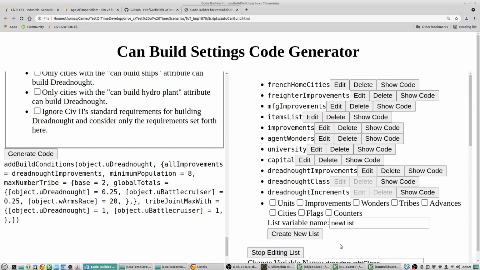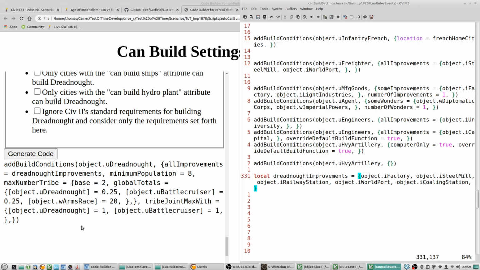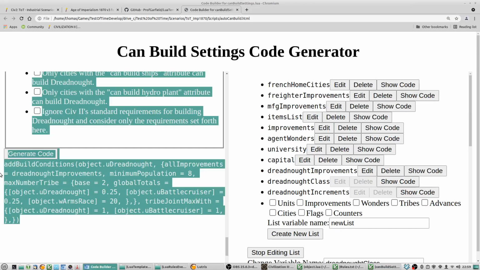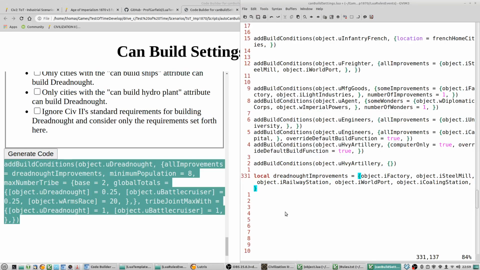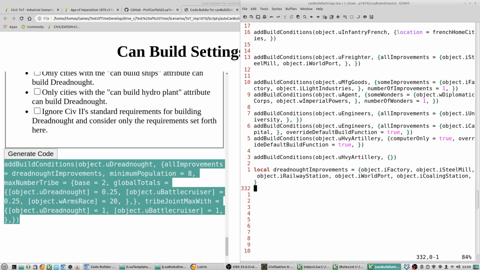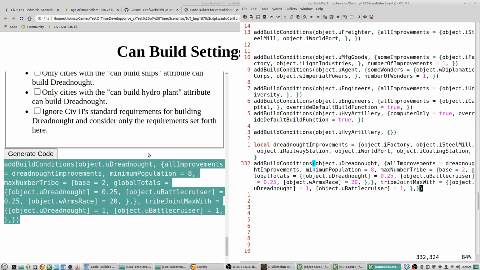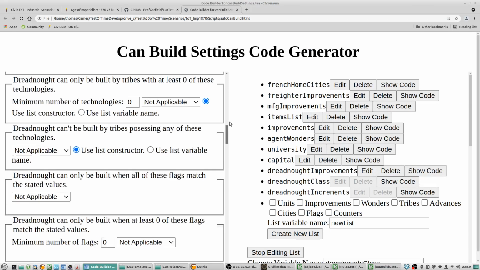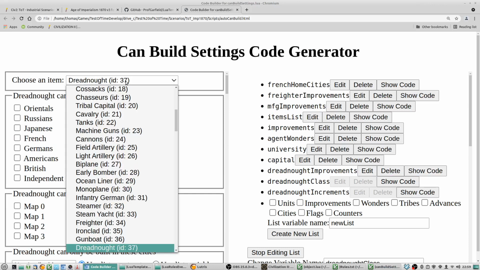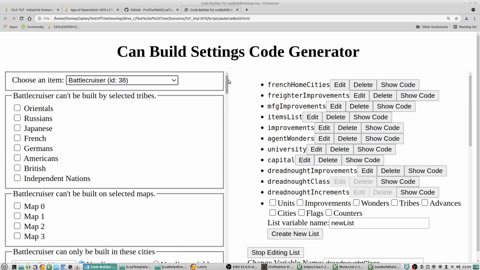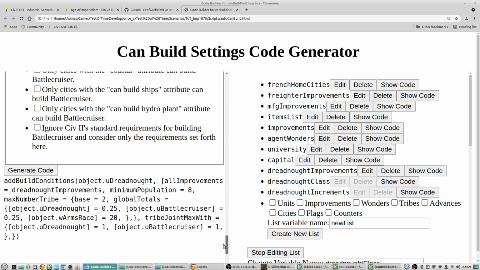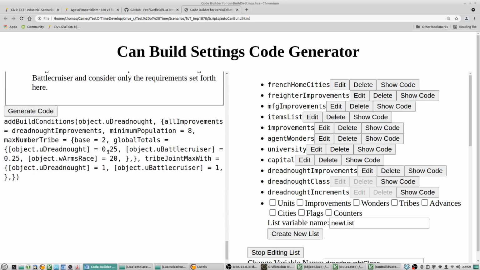Okay, so I need the... Okay, I already have Dreadnought improvements. And now I'm going to do the same thing for battle cruisers. And I can use everything exactly the same.